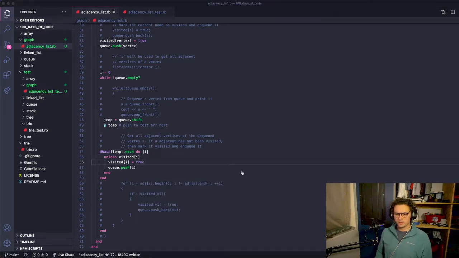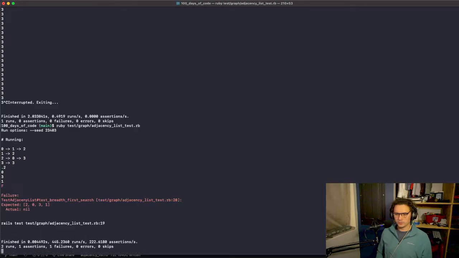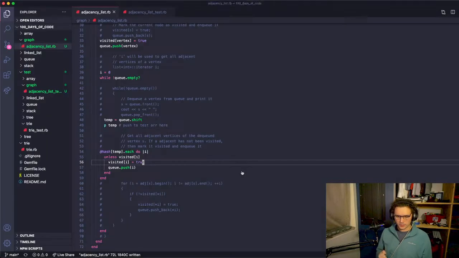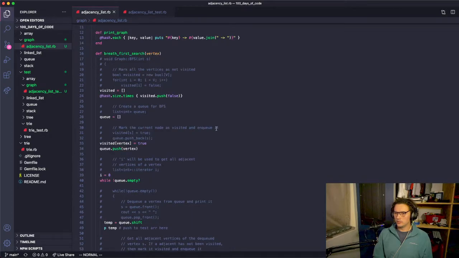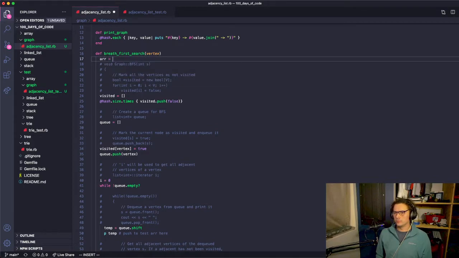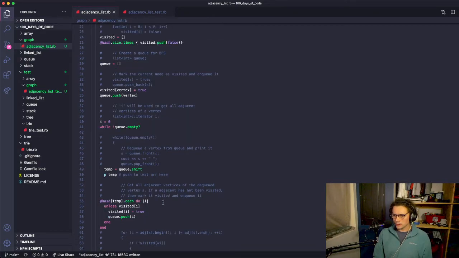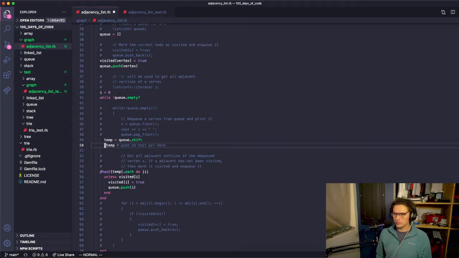Okay. Hopefully that will keep me out of an infinite loop. 2031. Yes, that's what I wanted. This is just so I can test it. And then I want to dot push temp.